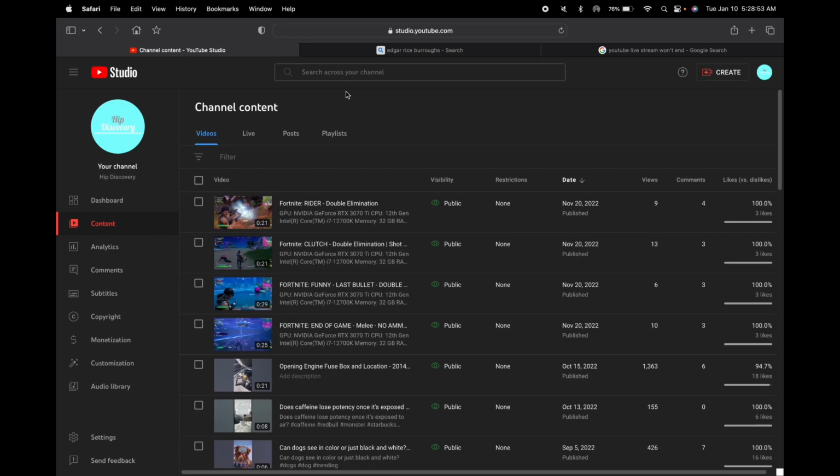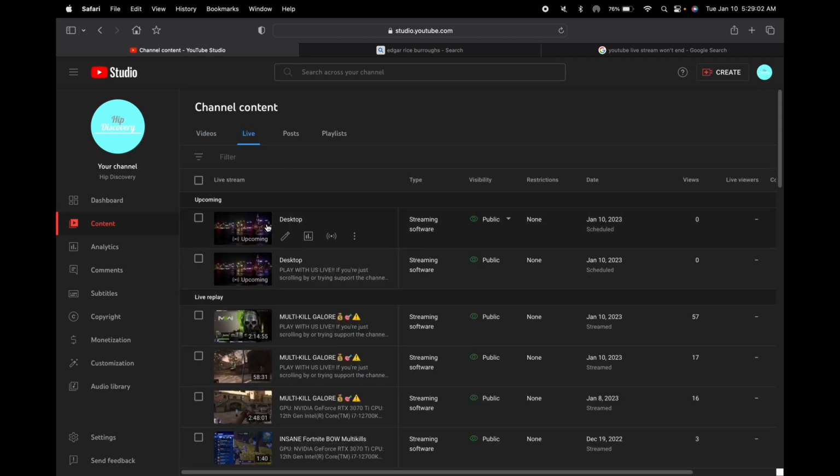Okay, so you're going to go into content, you can go to live, and you can see there's two events here that are planned for apparently January 10th. Ironic, that's ironic, because these were set up for a couple months ago, so that's funny.